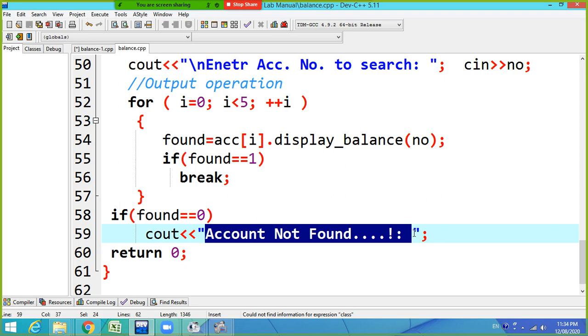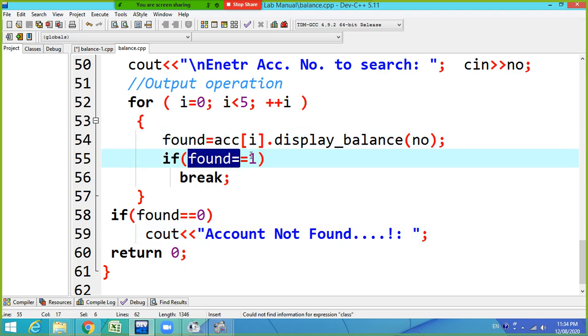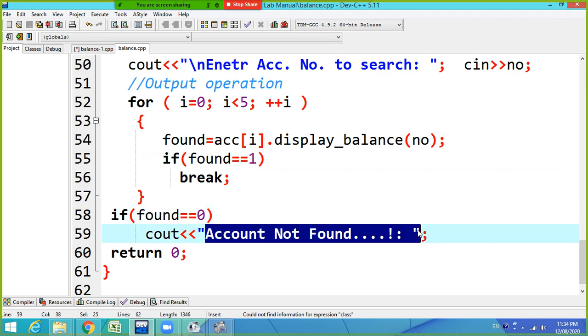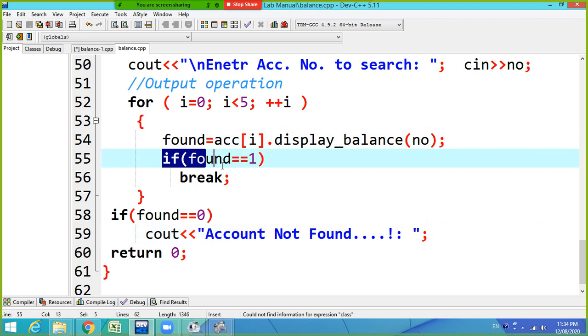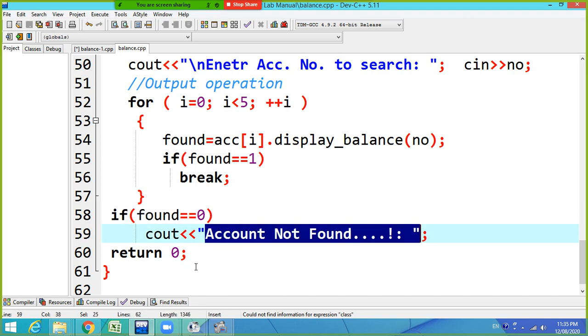If the account number is found, then the value of found will be 1 and this if condition will be true, the loop will break, and then this condition will be false and this message will not be displayed. This is one situation. The second situation is that the account is not existing. Every time the value of found will be 0 and this if condition will be false, the loop will not break, the loop will complete, and then this if will become true and account not found will be displayed. So in this way this particular problem is handled.